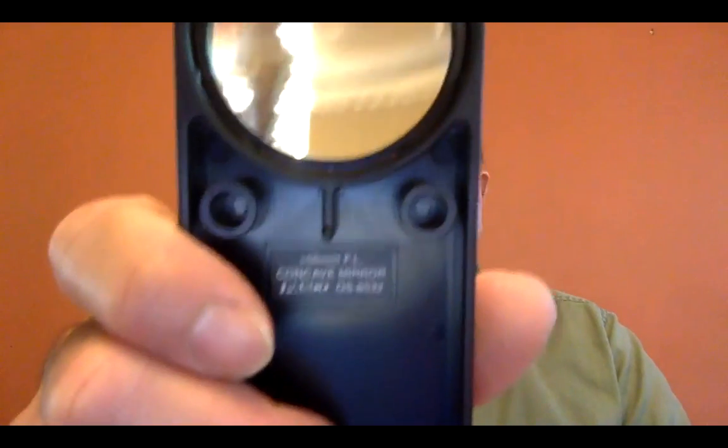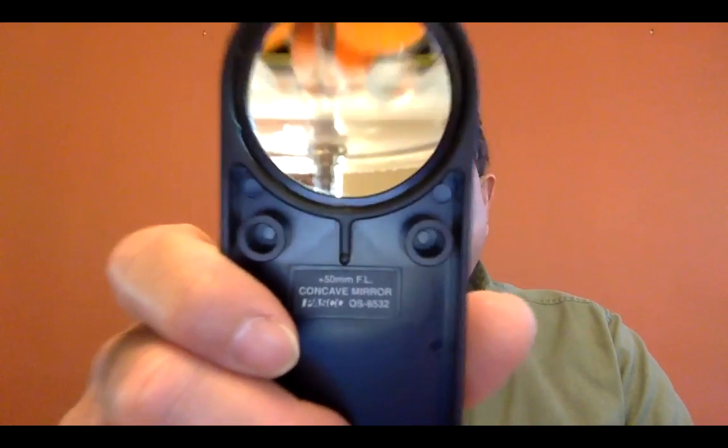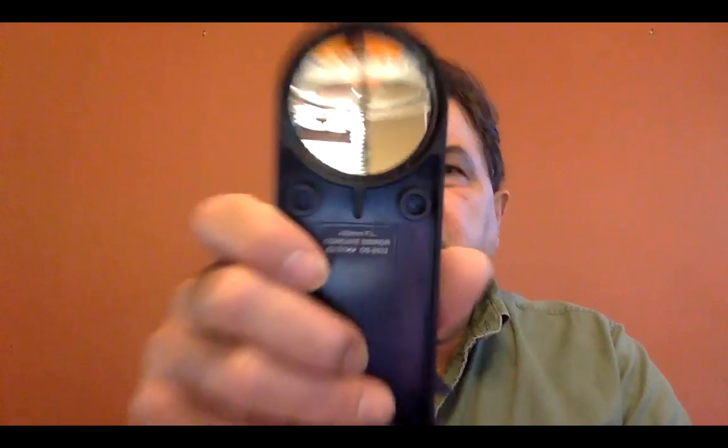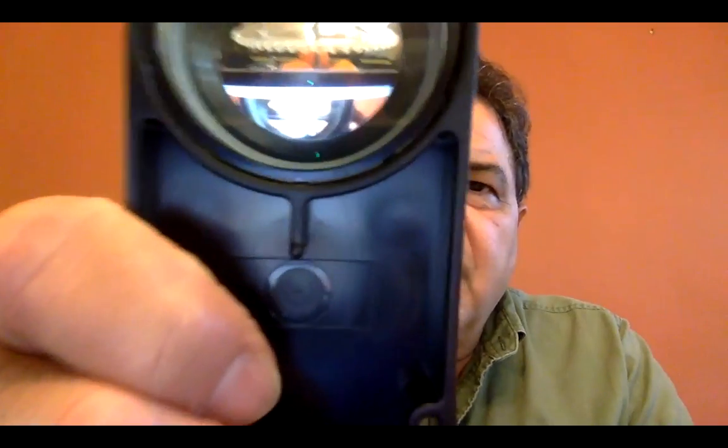Just for a quick, I hope I get this right. This is a concave mirror here. It's much bigger, like a shaving mirror or a makeup mirror, that it's concave and you look at it and your face is much bigger. And this is a convex mirror.